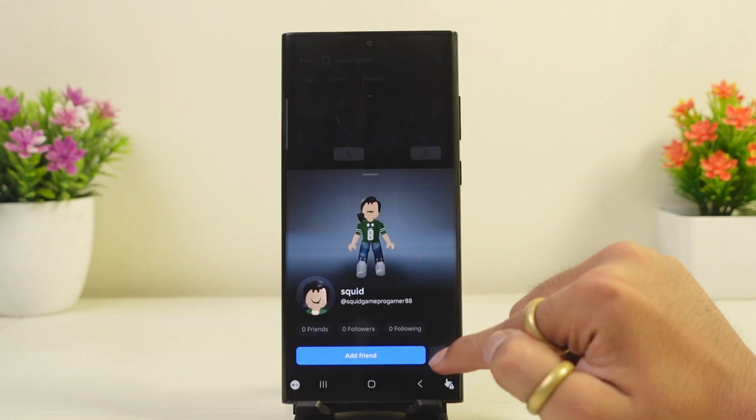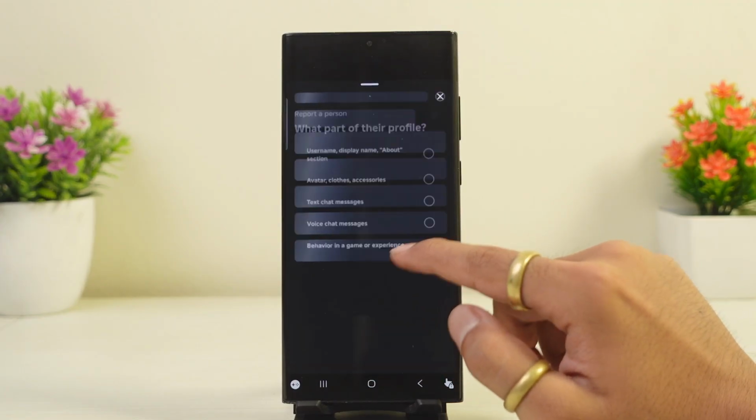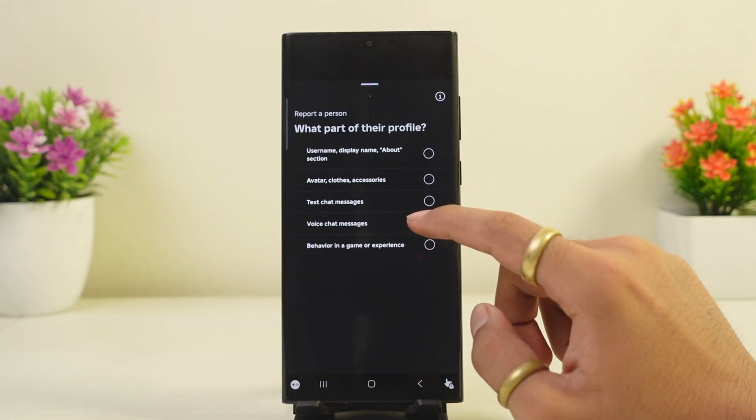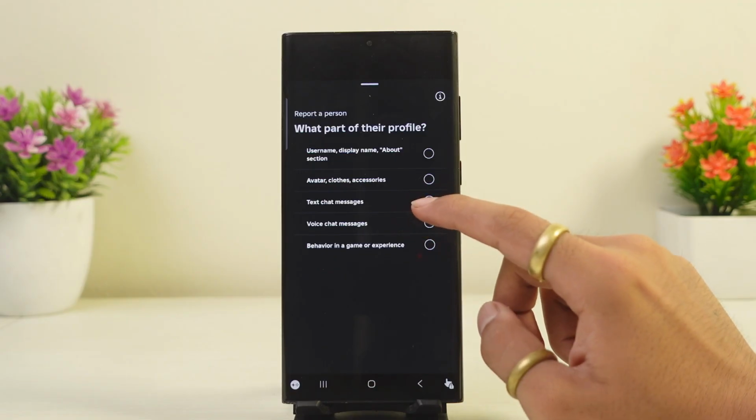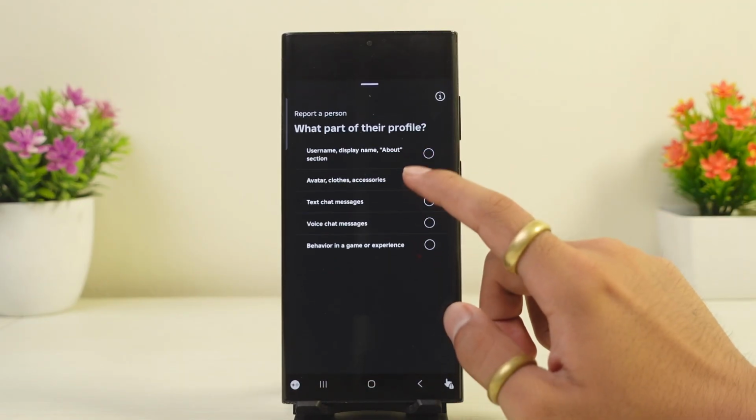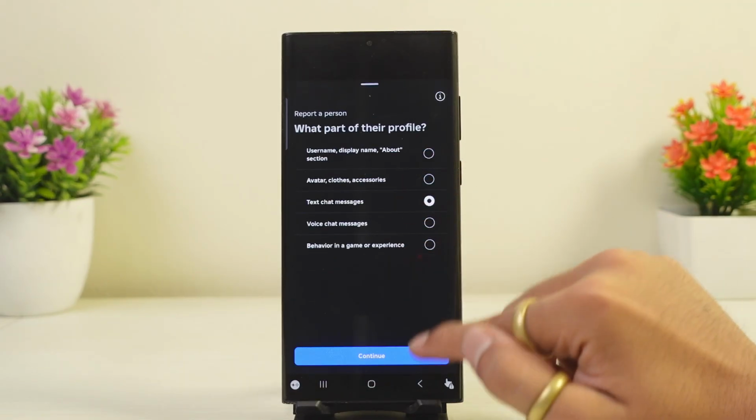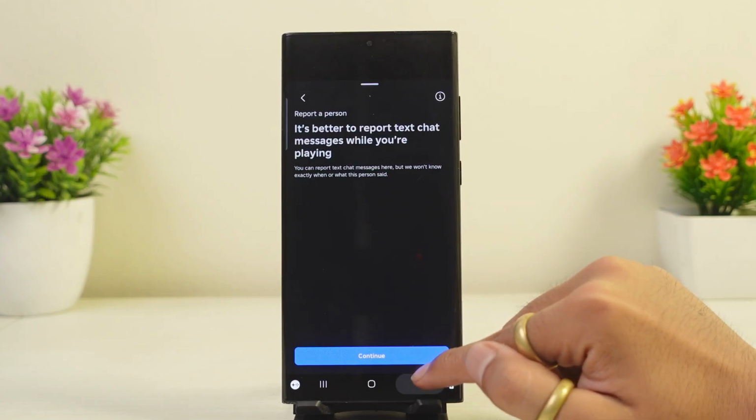All you have to do is go ahead and tap on this report option, then select any of these options and a reason why you are reporting that particular person. Once you select it, simply tap continue, and there you go.